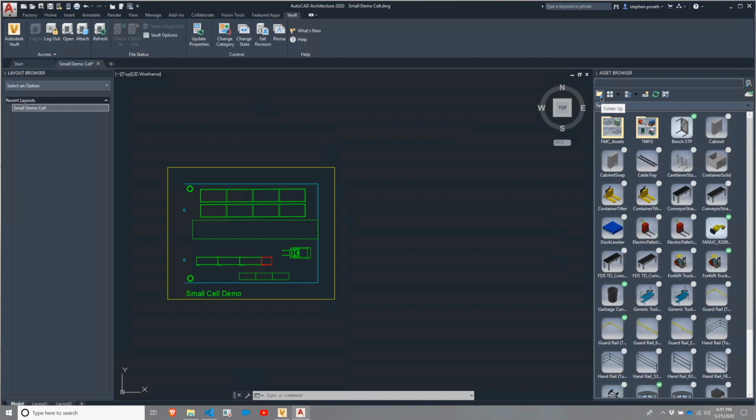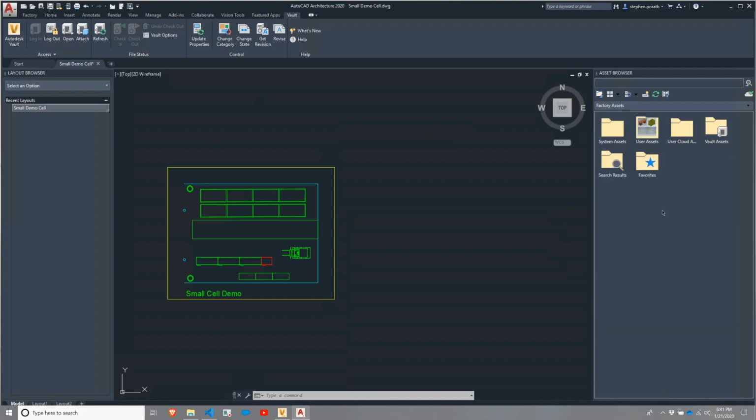You can use typical folder navigation tools, such as the folder up. If I go up two times, it'll take me up to the root of the factory assets. From there, I could look at cloud assets, the user assets, things that I have used, and so on. You can also utilize search from right here. And further, your results can be accessed here.